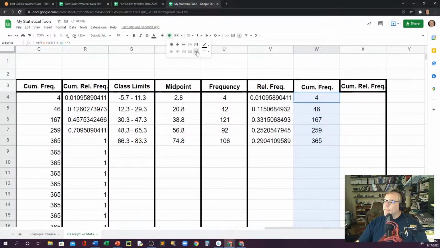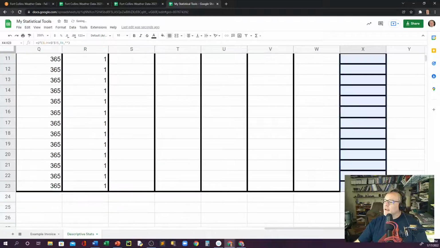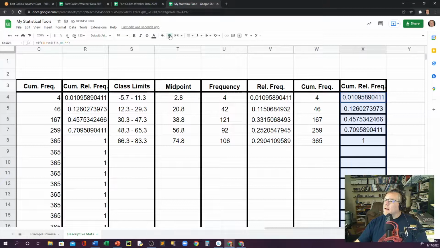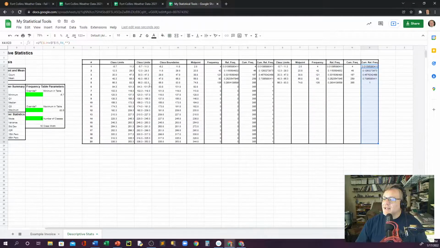Clear out all of the boundaries and make one around the rectangle. And then lastly, cumulative relative frequency. And again, the conditional is right, and cumulative relative frequency is in column R. So I can just fill this down. And let's clear the boundaries and put a nice rectangle around it. Okay, so very good. Notice we've got a lot of blank space in the lower portion of this, as we want. So let me zoom out here a little bit. In fact, let me zoom out a lot.